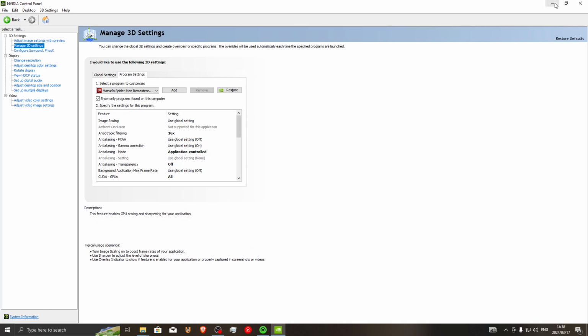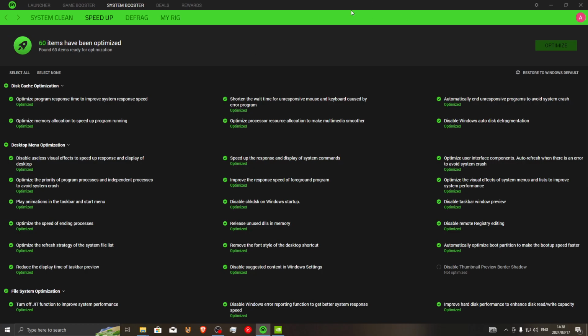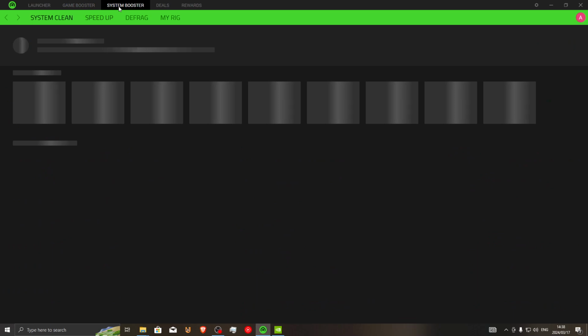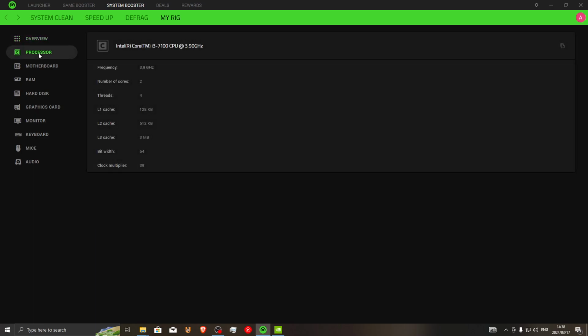Alright, I know what you're thinking. Okay, is this gonna work for my PC? I knew that question was gonna come up, so I'm gonna go to my rig. So, system booster, my rig. This is my rig. I'm running on a Core i3 processor, people. A Core i3, 3.9 gigahertz, 6th gen. Number of cores, 2. Threads, 4. It's not one of the best, people. Want to trade me for a graphics card? I've got an extra graphics card here.